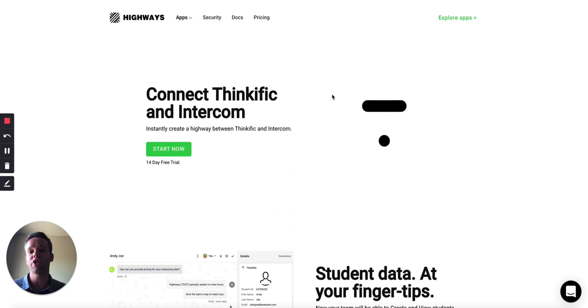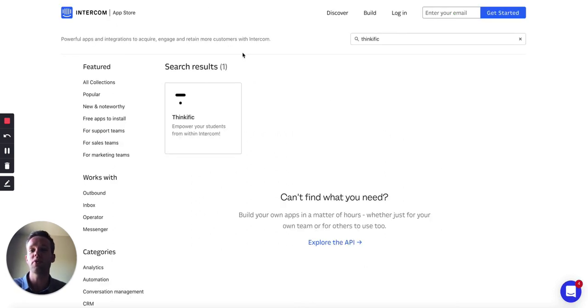To get started, you're going to need to come to our website, which is highways.io, and look for the Thinkific app. You'll find a page just like this. Or alternatively, you can go to the Intercom App Store, search for Thinkific, and you'll find our app listed here.